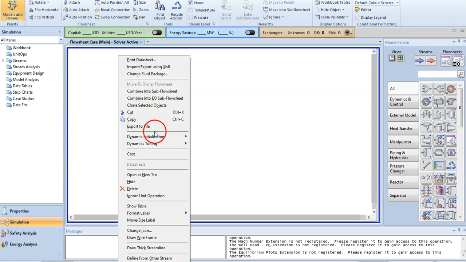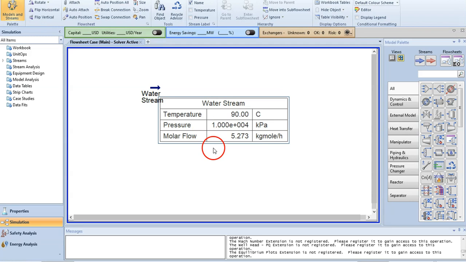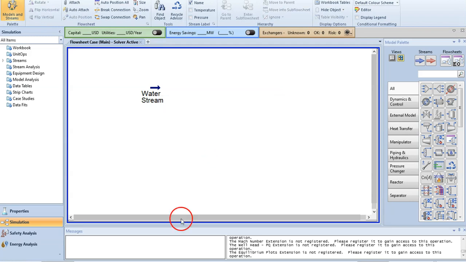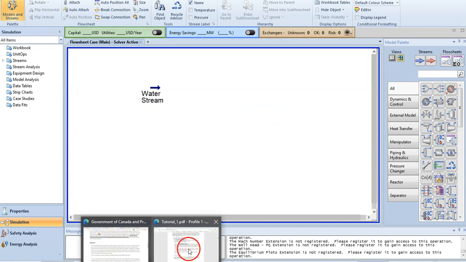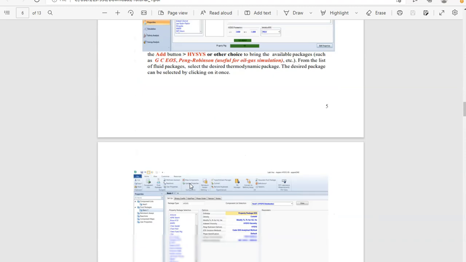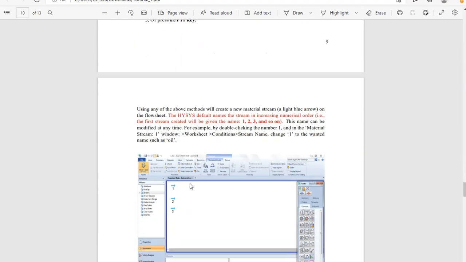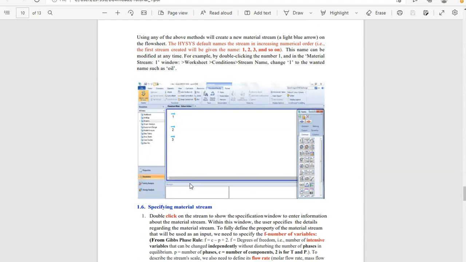If you right click on this one, we can also click on show table. It will indicate all the properties of this water stream. Let's delete this one. Let's go to our problem here, that practice problem. All this explanation which I am giving you is available in this tutorial details.